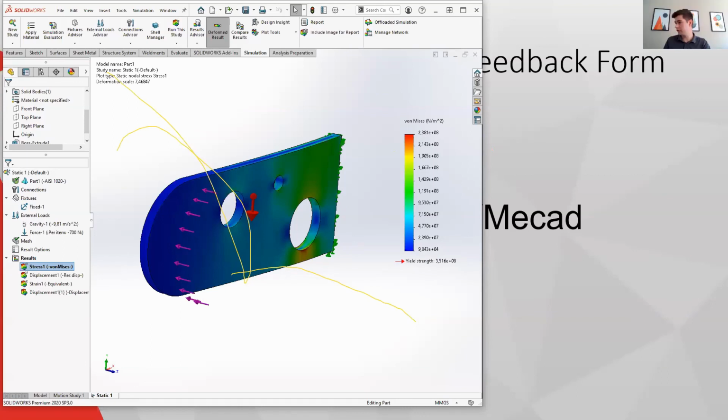Now, guys, please do not make any annotations on the screen.